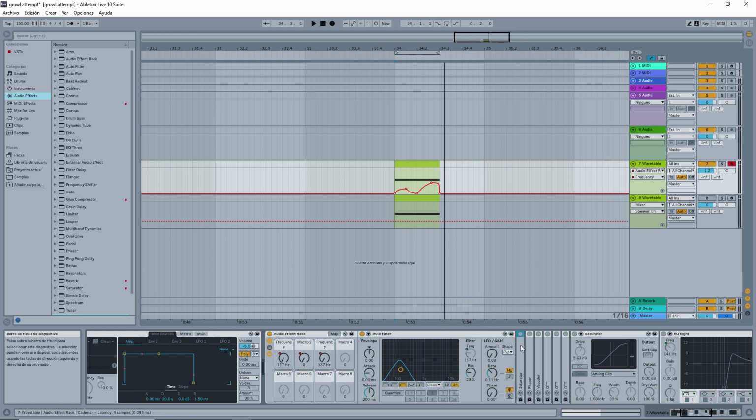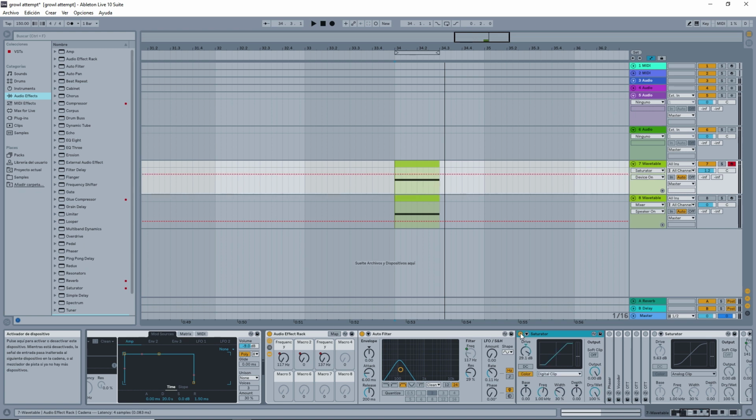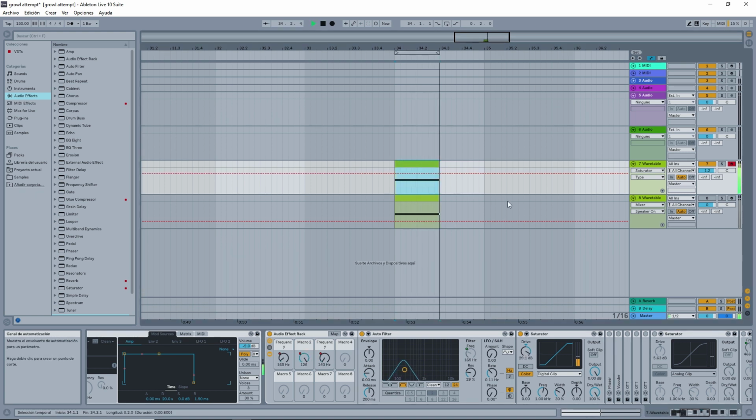Then what we're going to do is saturate it a lot. We're going to choose a digital clip and turn it up to 29 dB. That makes it more gritty and growly.